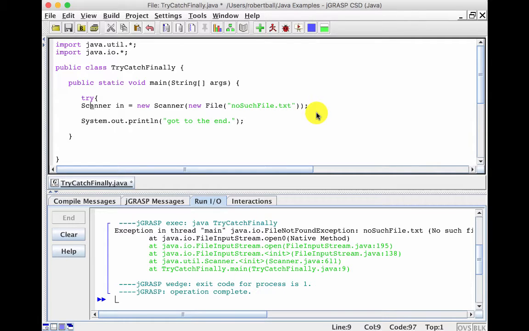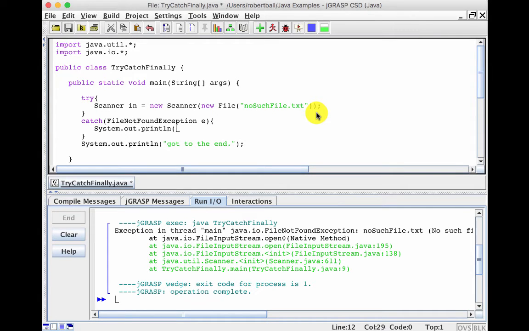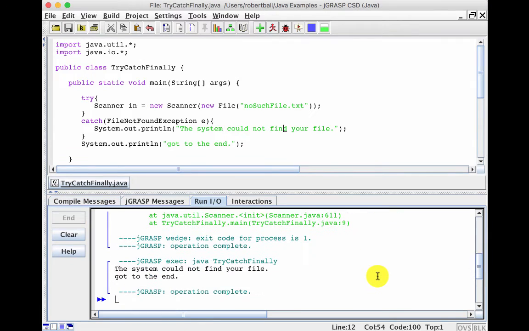So we'll try to open this right here, and we will catch the FileNotFoundException. Give it any variable name you want. And then I'm going to say System.out.println "the system could not find your file." There we go. Maybe a little bit better error message than all of this stuff down here. So go ahead and run it. And the system could not find your file, got to the end.